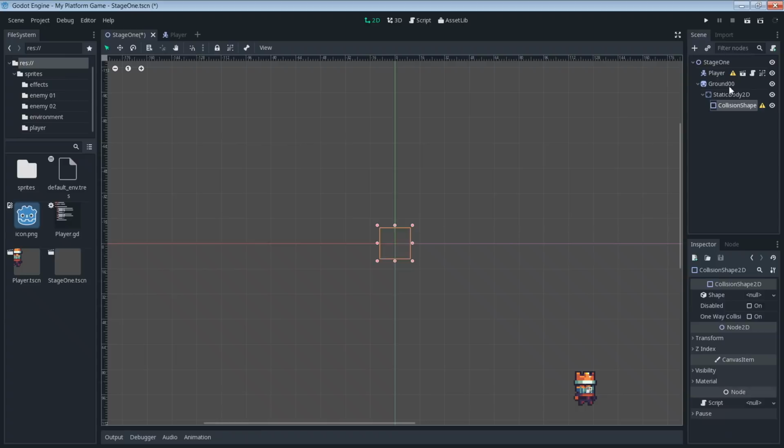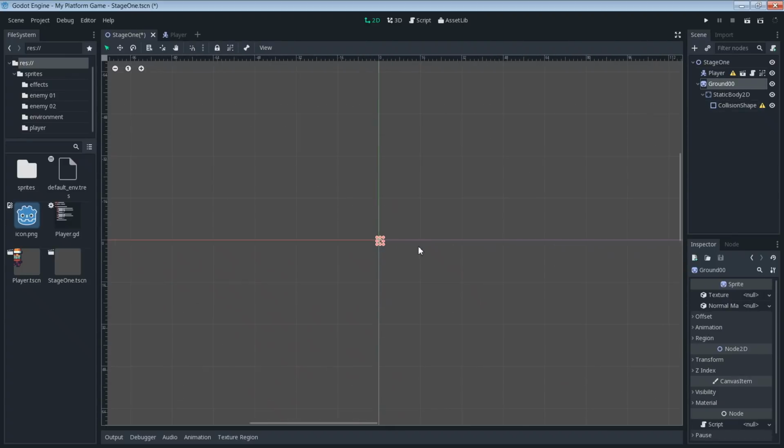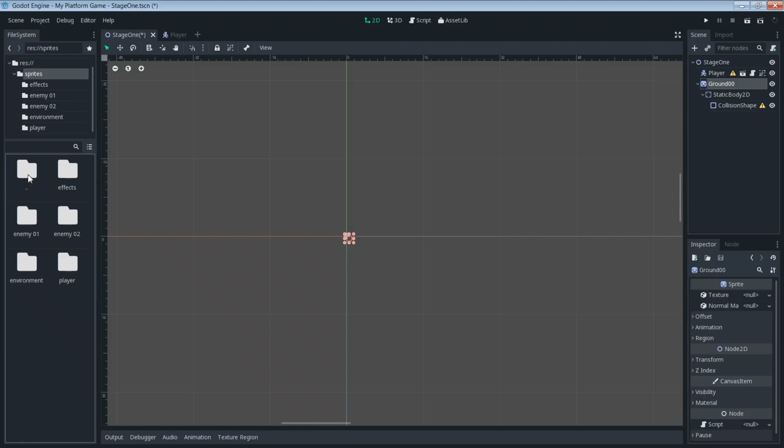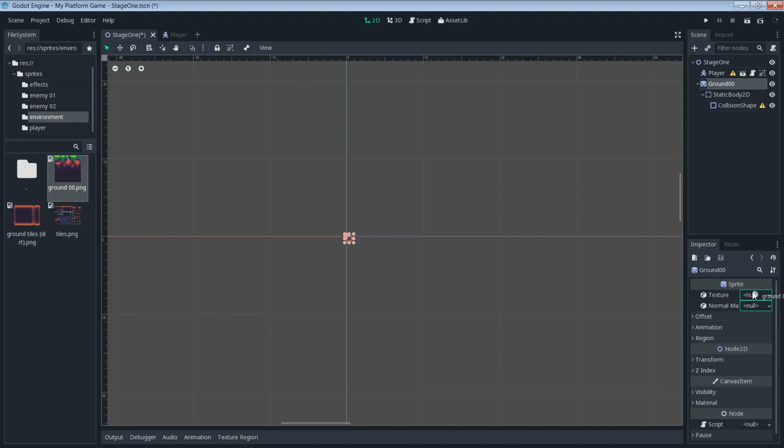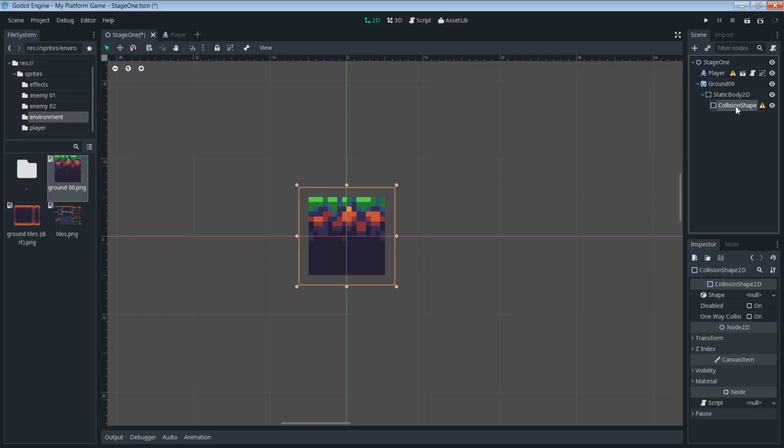Okay. Now we need a sprite so that we can see what we're working with here. So let's go into our sprites, Environment. I have just a single tile pulled out just to make things easy for today. Just click and drag and drop it in texture so we can see it there. Great. And then we'll go to our collision shape.